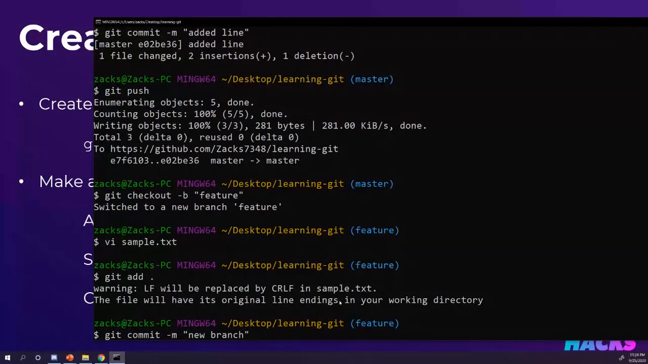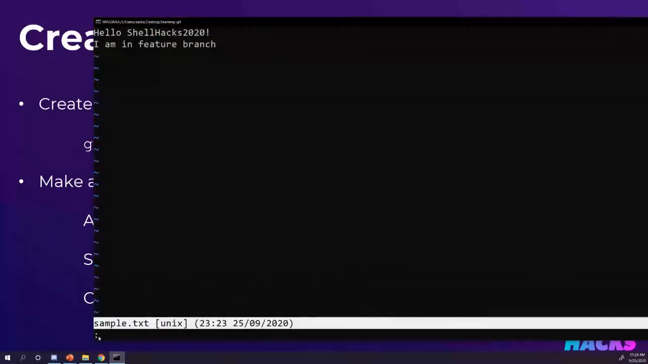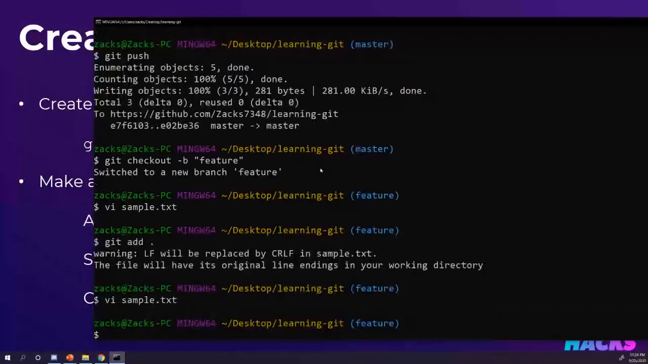I'm in insert mode here. I'm going to press escape. I'm going to do colon at the bottom here, WQ to quit and save. Or if I just wanted to quit, I would just put Q. So let's do our commit now. I'm going to say new branch.